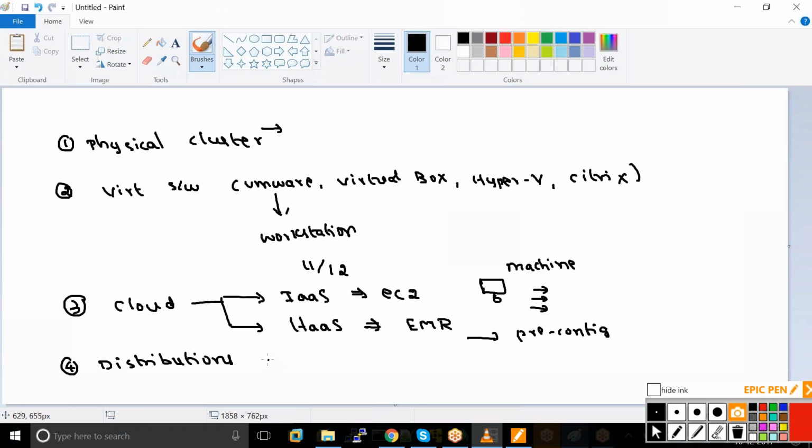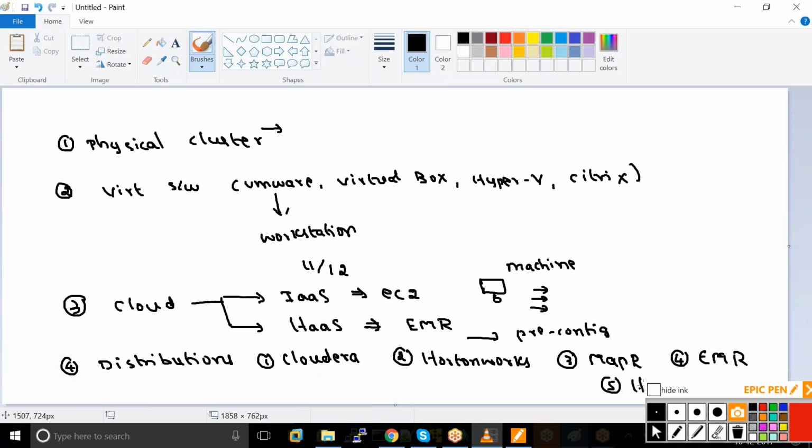We have several distributions, out of which Cloudera, Hortonworks, MapR, EMR is one distribution, Elastic MapReduce by Amazon, HD Insights by Microsoft. These are all several distributions. So you know what is distribution.